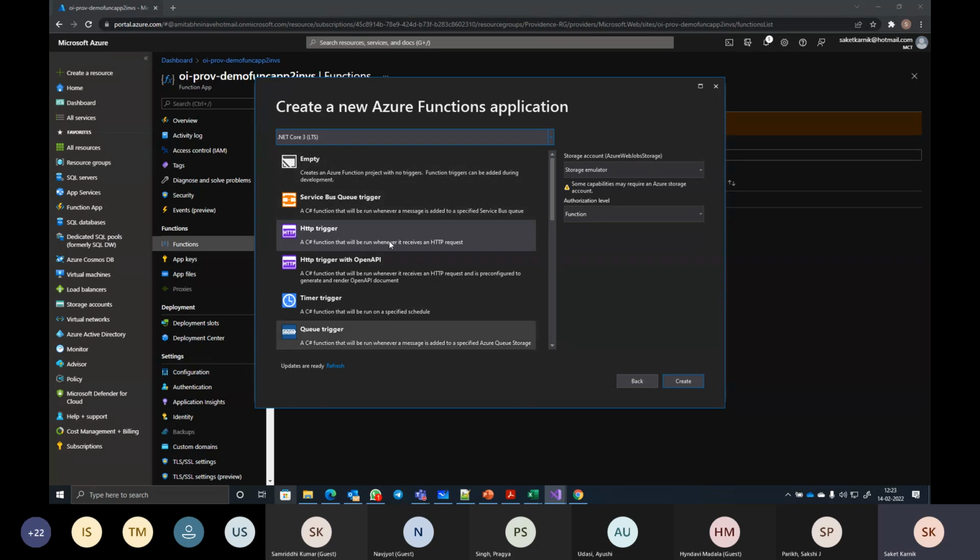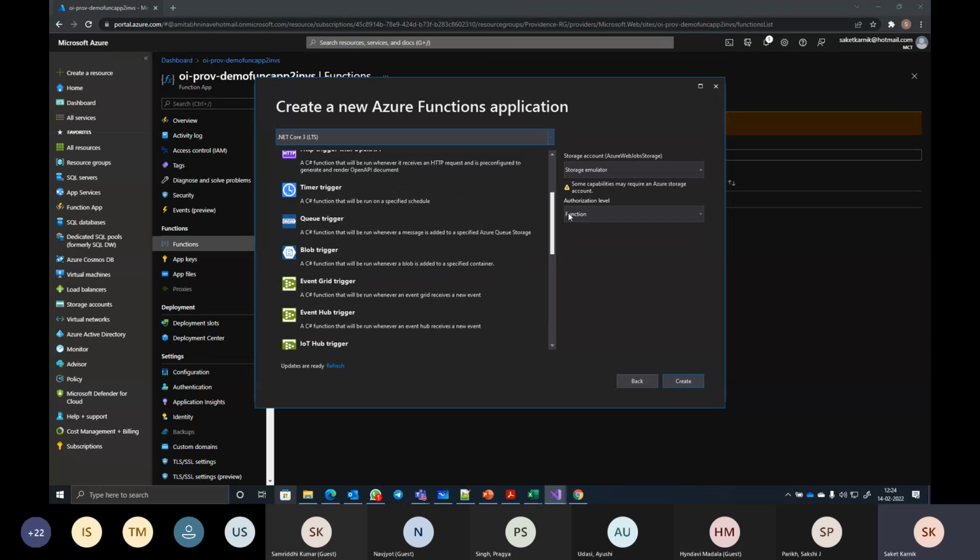Now the list you see here, can you tell me what is it? Isn't it looking a little familiar? We saw this in the previous demo also, right? In the assignment also, where we selected the trigger for the function. Yes or no? Yes. So that allows you to select what type of function you are looking to create.